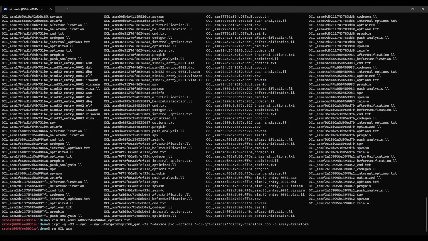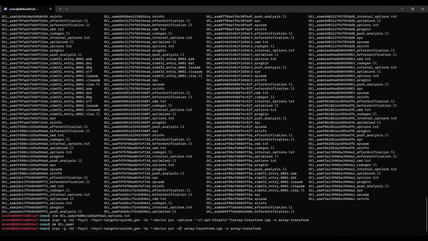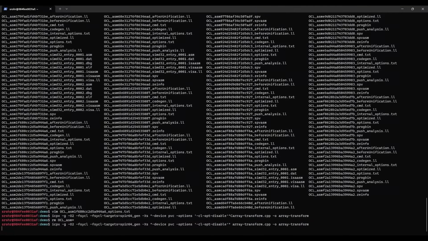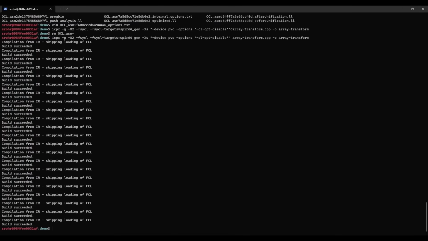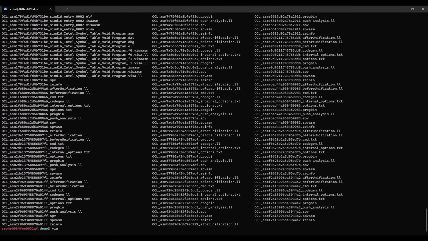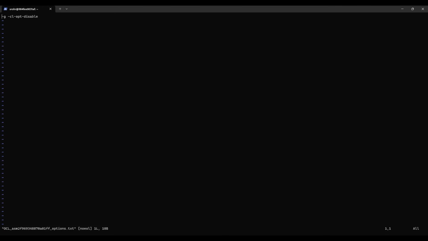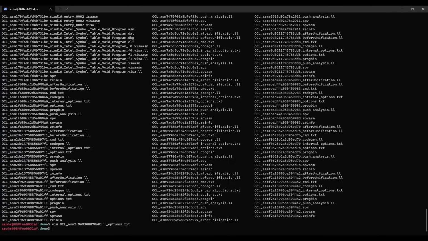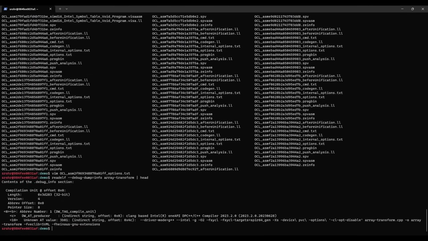First, I remove the shaders again. Let's check the options.txt file again. And we can see that we have unoptimized code on the device side. We can also check the host part. We use the standard readelf. We use the info section. And we can see that the -g, -O2 is used for the host side.